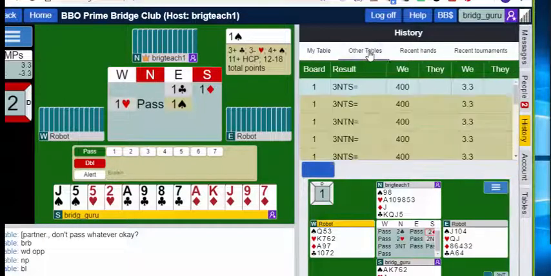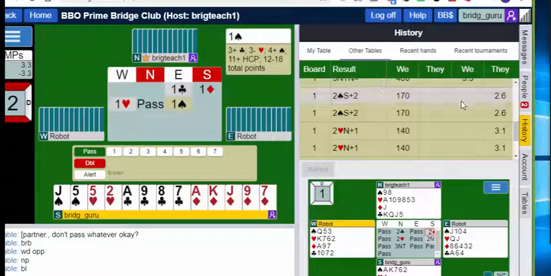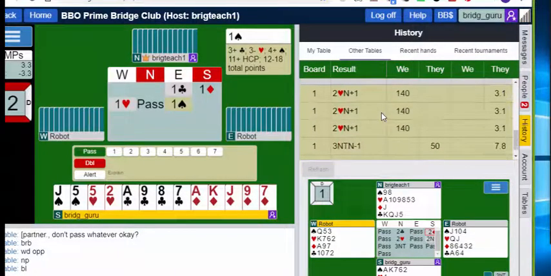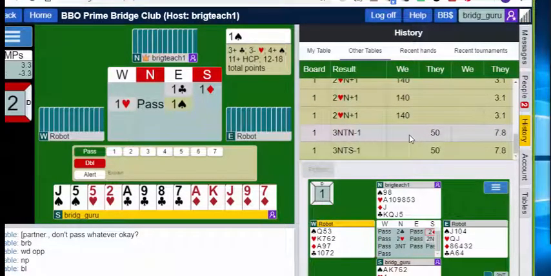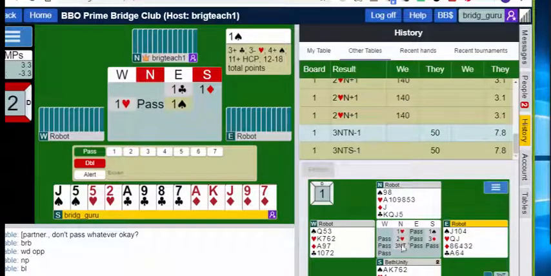it shows other tables, and there you can see what other people have done on the board. You can see 3 no trump south. I'm scrolling it down, and you can see someone's in 2 spades. Someone went off in 3 no trump, and you're saying, oh, how did they go off in 3 no trump? If you're really curious and you're the dummy, for example, you can press the 3 no trump, and it comes up, gives the bidding, and then you can go through and look at how they played 3 no trump.